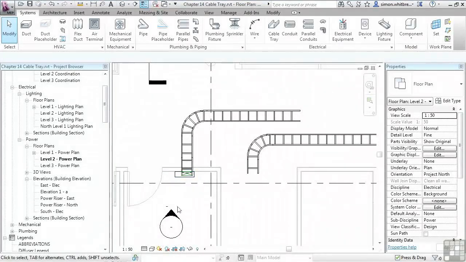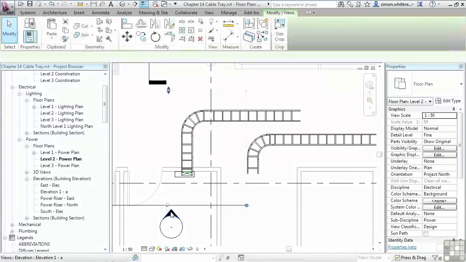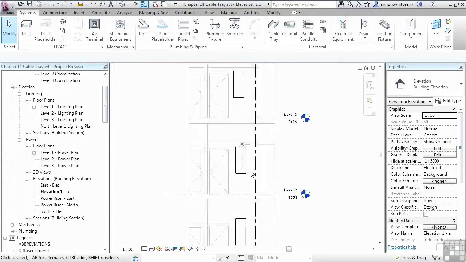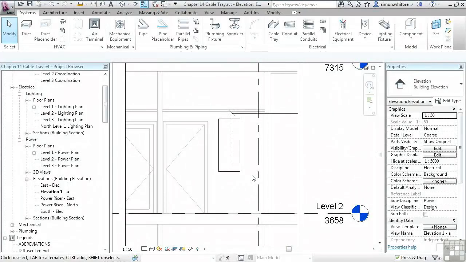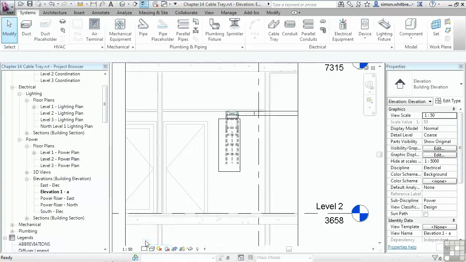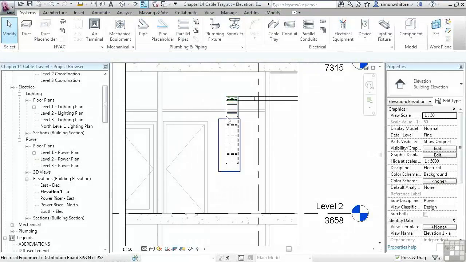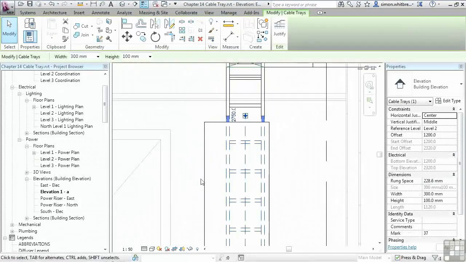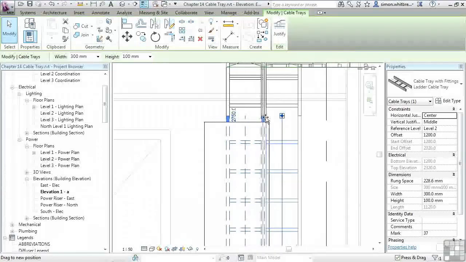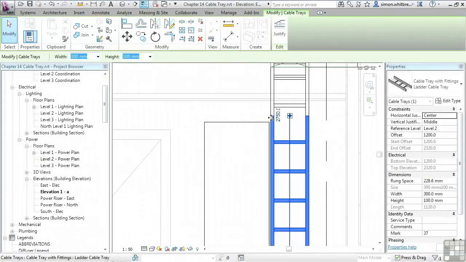And if I go to my elevation and scroll into level 2, you can see several things. Firstly, the view is in coarse level of detail. Let's change it to fine. Secondly, my cable tray is below the ceiling. So at this point, we can move it. Let's say this is 2750. And we may even want to move the run over so that it runs down alongside the distribution board.